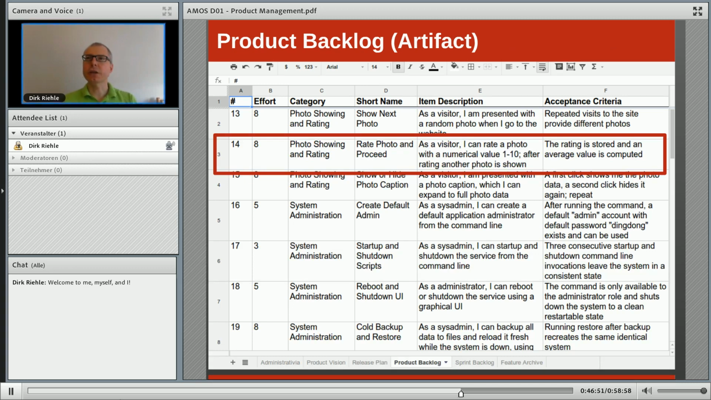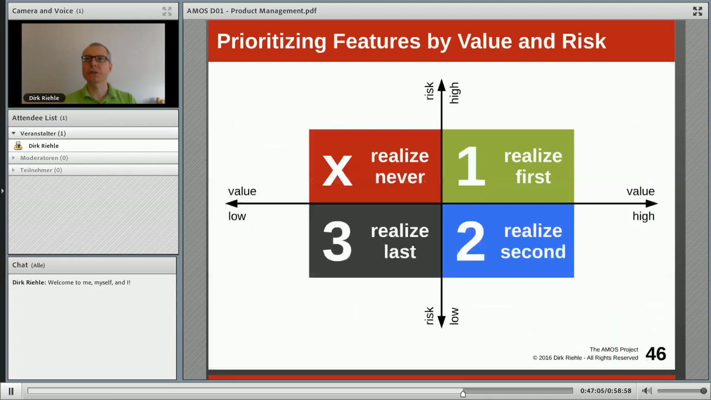Here then again is the product backlog, and you see singled out the rate the photo and proceed product backlog entry using a simple user story, some acceptance criteria, etc. We just covered what it is that needs to be implemented and that users want. And now we need to talk a little bit about in what order it should be done. What is more important than something else? So, prioritization of product backlog entries.